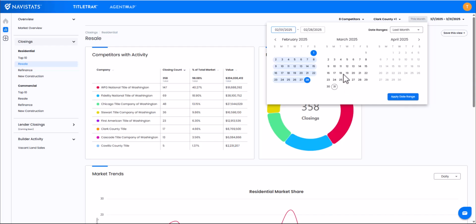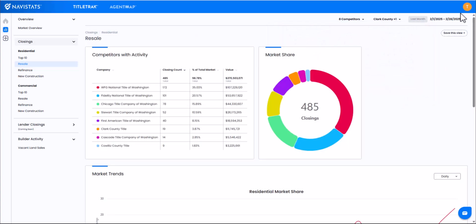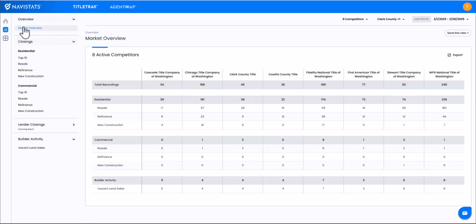Now, tomorrow, last month will switch to March. But as of today, the last month is February. So now we have February chosen. We've got our competitive set. One feature that we added a few months ago that I just wanted to call out is a market overview.